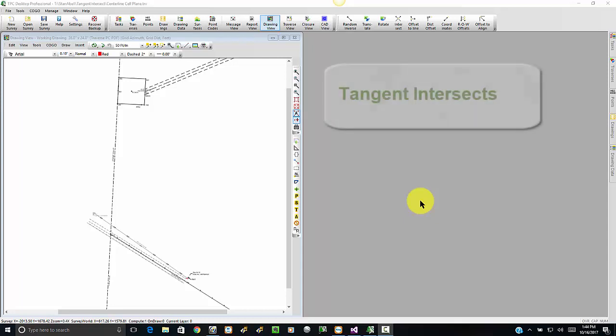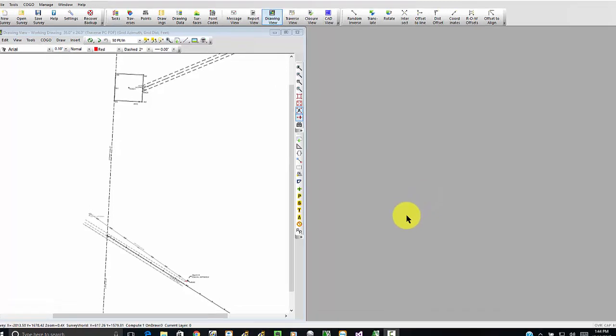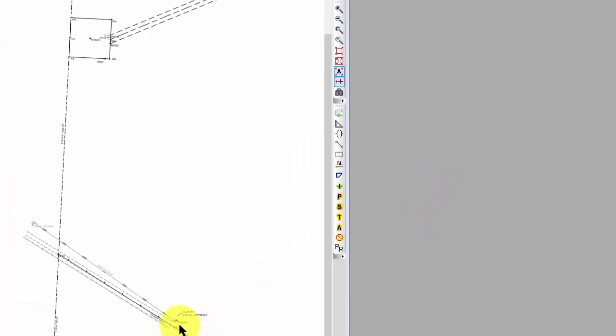In this video, we're going to take a look at the new Tangent Intersect features available in TPC Desktop 2018. I've got a file a user sent us here, and we're going to use the Tangent Intersect to compute a 5-foot offset from a power line down here.